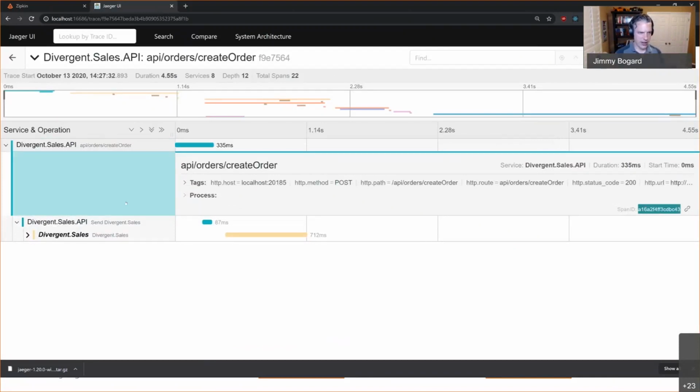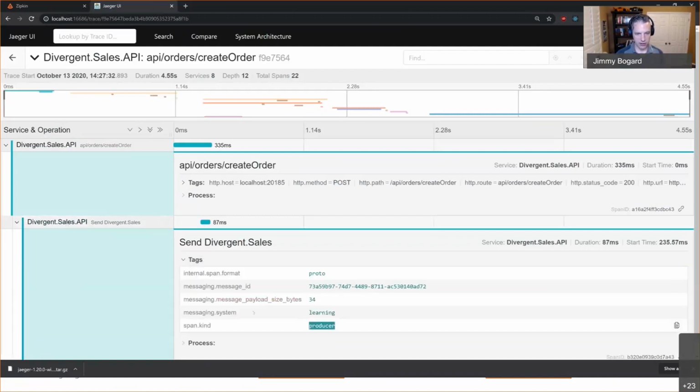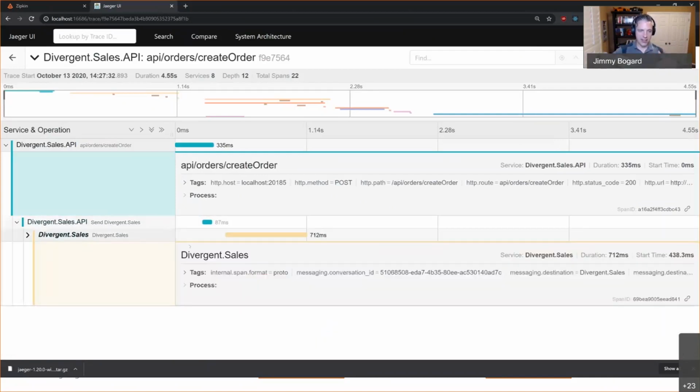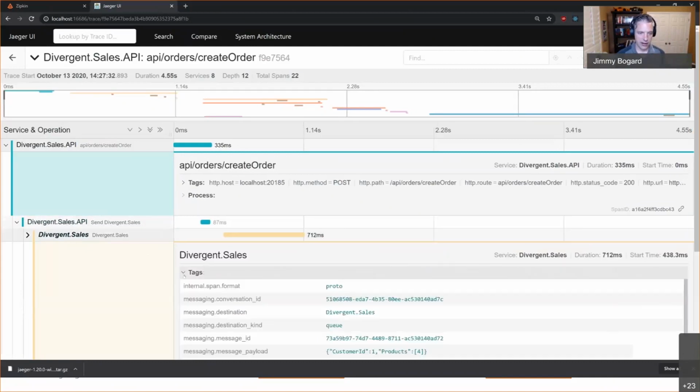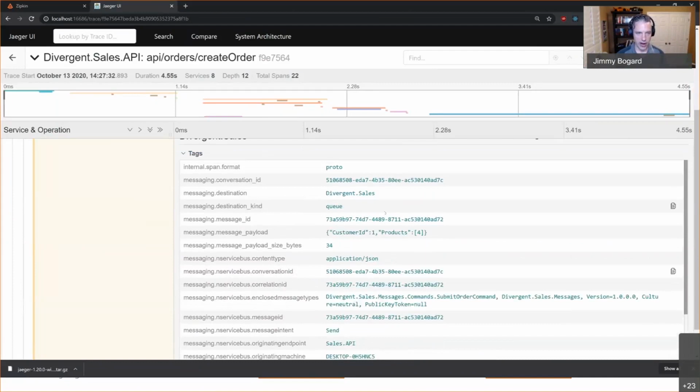So Sales API sent a message via RabbitMQ. That's the send we have right here. And I can see some information about it. It's a producer, and the payload size is 34 bytes. And then I have a consumer that's going to receive that information, process it, and publish the message out. So as part of this, we should expect to see a couple things: talking to a database and publishing a message. Now, inside of that, I've actually got a lot more information going on here.